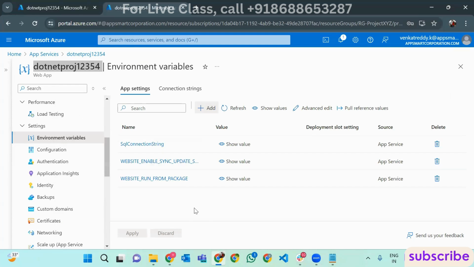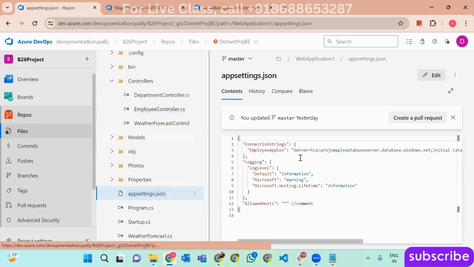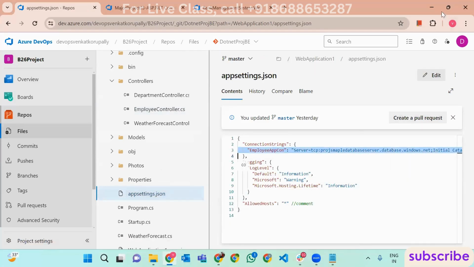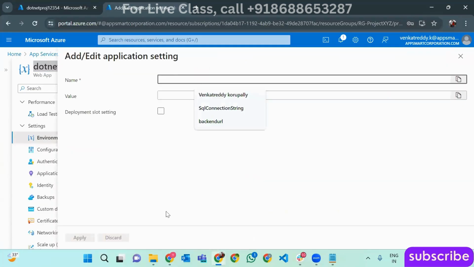Guys, in real time, not only the SQL connection string, the front end, and the backend URL, the programmers, what will they do? After they deploy the project to you, they will be giving one JSON file. Guys, they will be providing us this particular JSON file, and here they can mention some 5 to 6 variables and their values. What we need to do? We have to add all of them here.